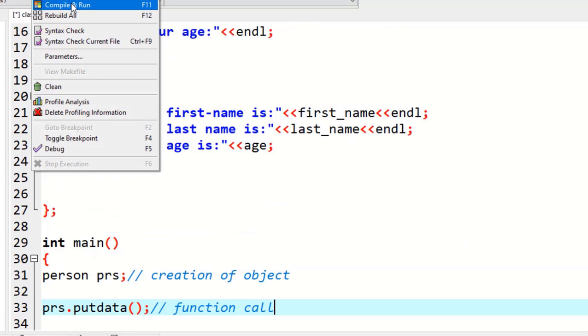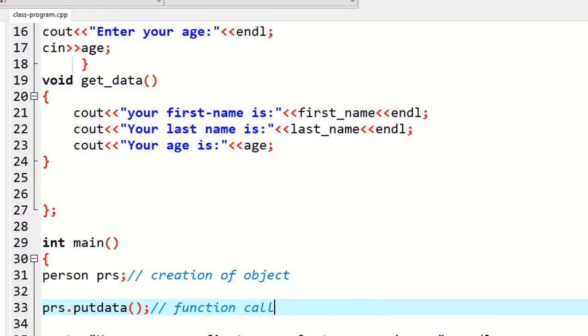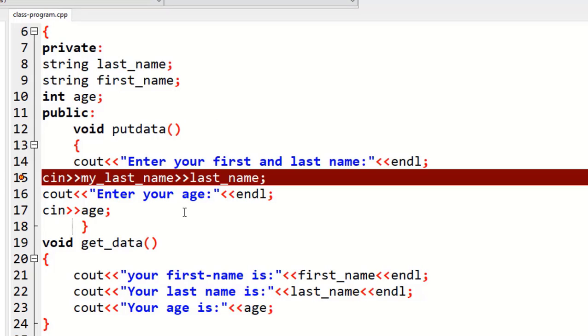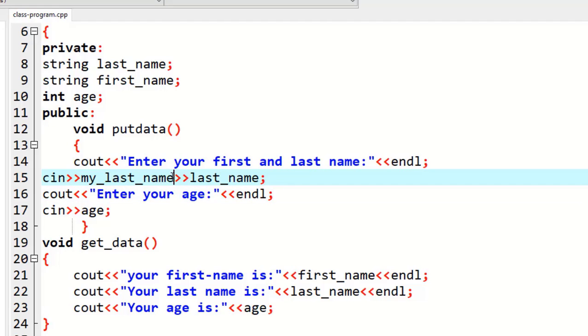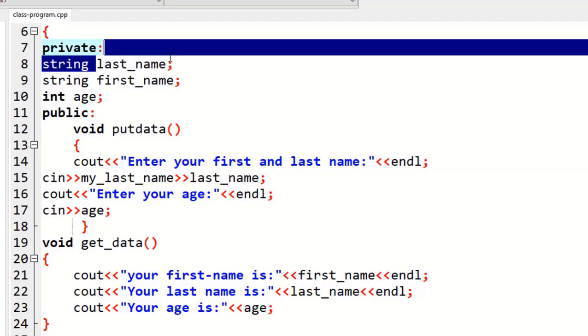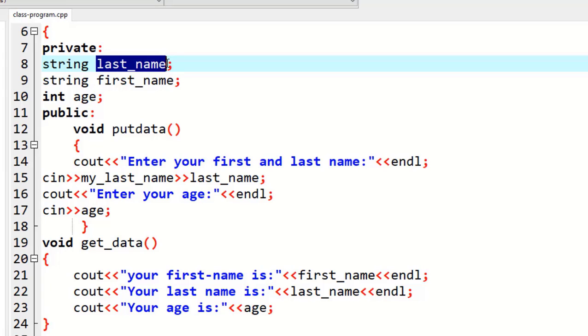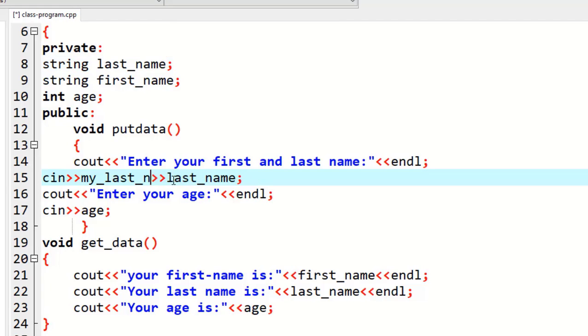So there is an error here. Actually, let me check. Oh, there is an error here. So I should not use my last name. I should use the last name as it is written here. It's last name, because that's not the variable of this class. Yes, because this variable was not here. Okay. Actually, it's first name, not last name.